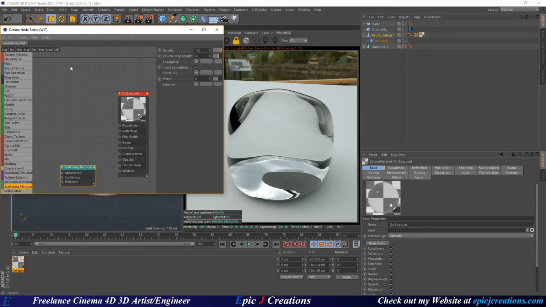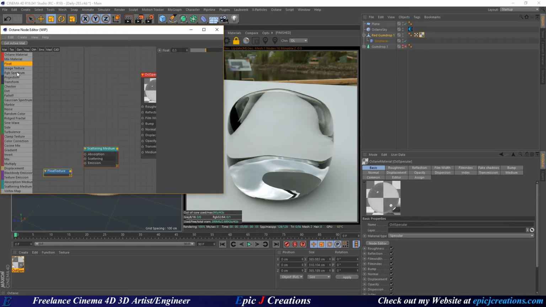And then we're going to go to float texture. Here it is. I'm trying to find those. They are a little tricky. Grab that one in there. And then Rgb Spectrum. We're going to take our Rgb Spectrum and plug that into Absorption. And then we're going to take our float texture and plug that into Scattering.